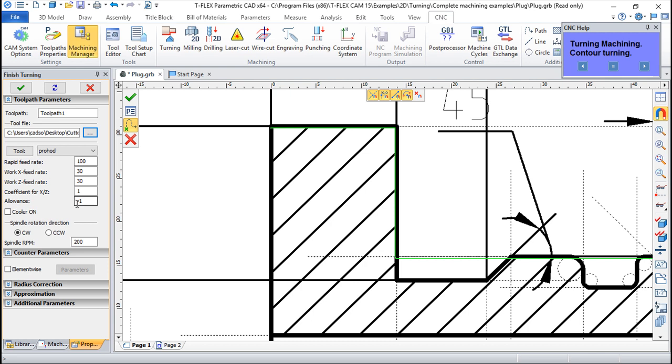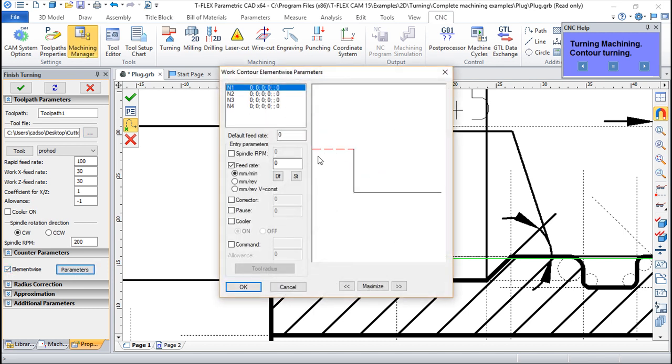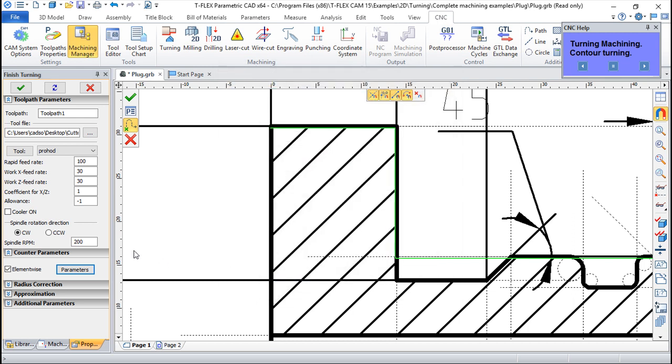Allowance, this is the excess or not material that we leave considering the original contour. So activating cooler or not, spindle direction and RPMs. We can activate this option here that opens a window with the different elements of the contour, and for each element we can define these feed rates, spindles and so on. I will leave this behind, it's not very important now.